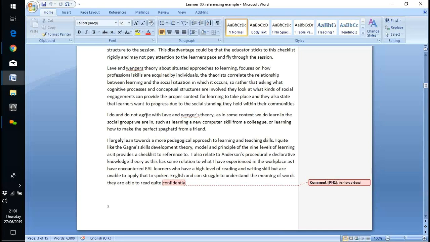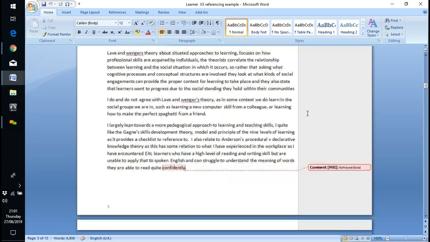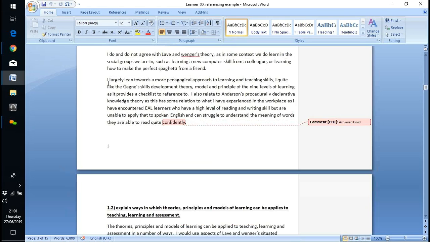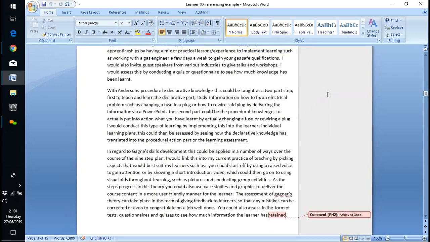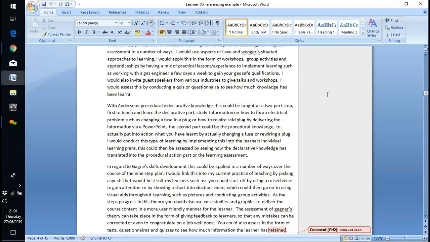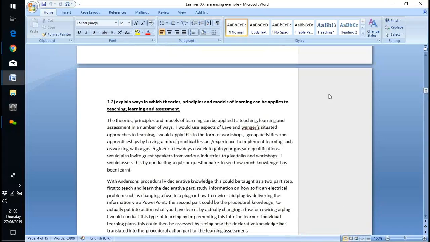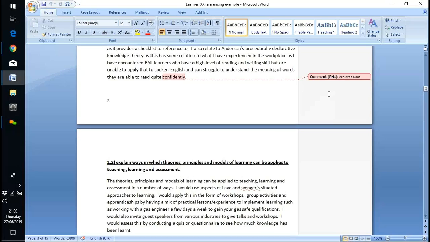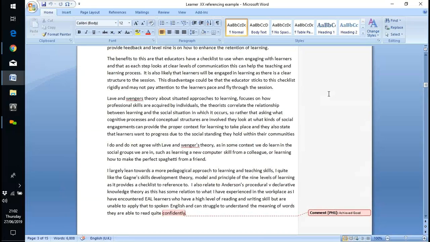And I do and do not agree with this. So then you're putting the reason why you've looked at it, and your analysis is that it is useful, but not fully. And then I largely lean towards a more pedagogical approach to learning, and I quite like Gagne's skills development theory. So again, I put on achieved good, and that goes on Unit 2. I'm just giving you this as an example, as all the responses you give to the work are in a Word document like this.